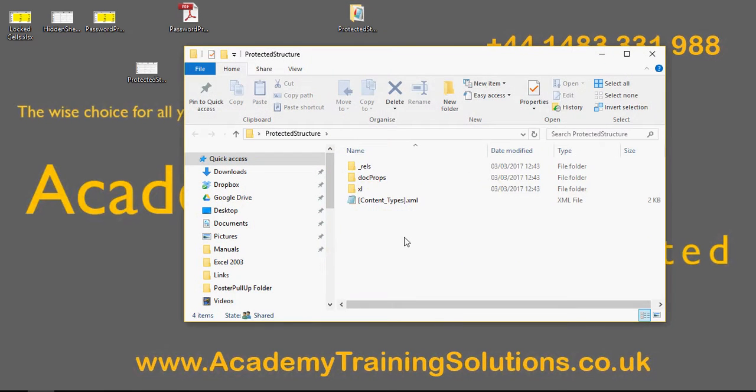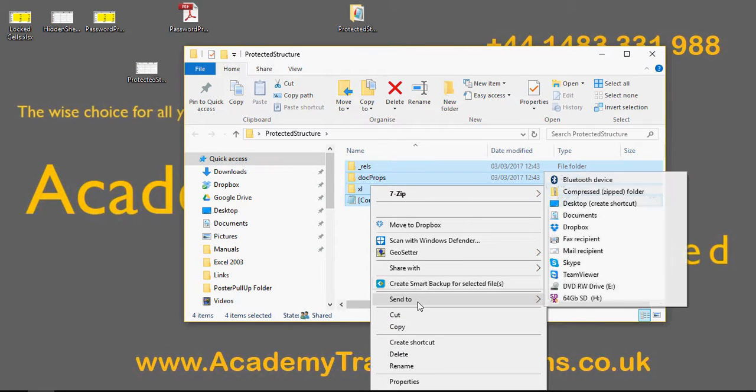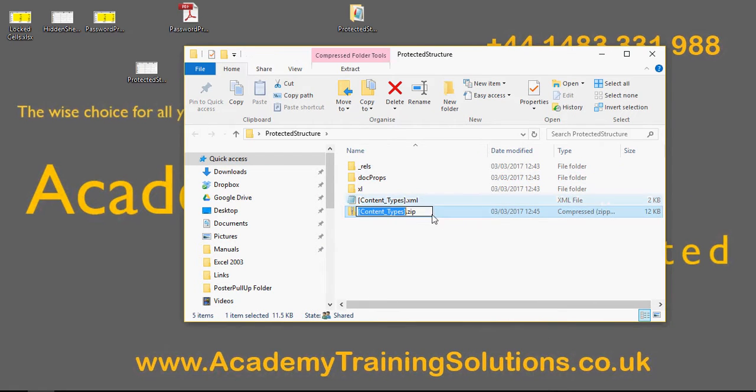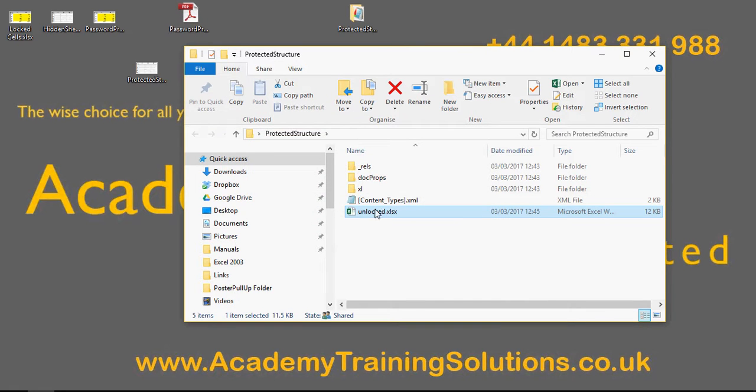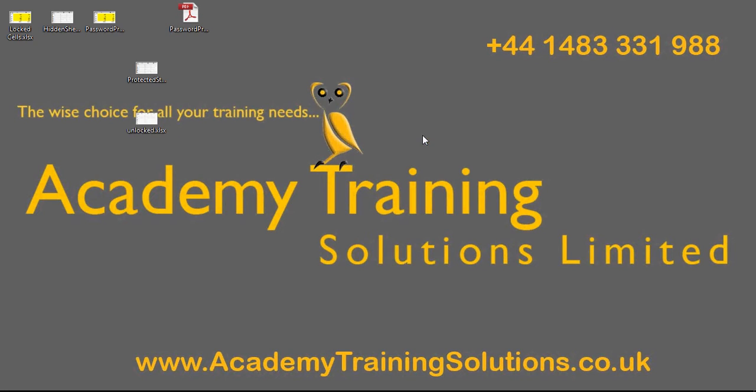Now let's go back into that folder, choose all the files in there, and we're going to zip them up again. So send to compressed or zipped folder. We're just simply going to change the name of this to XLSX, and let's go before there and change it to unlocked. Don't have to actually change the name of it. I'm just going to put that back on the desktop and delete the files that we don't need anymore.